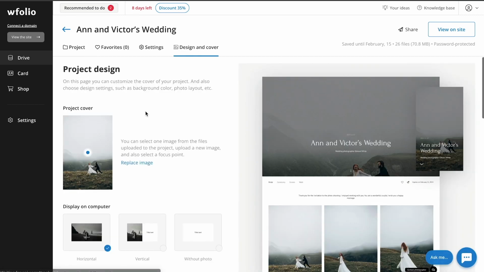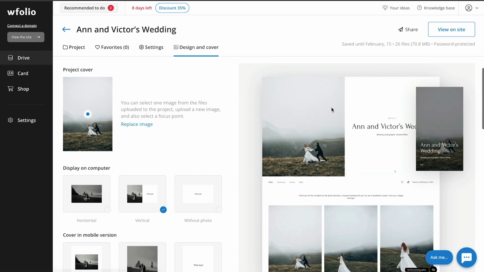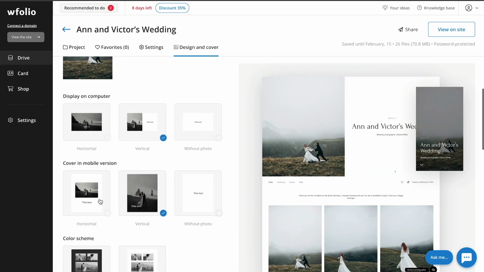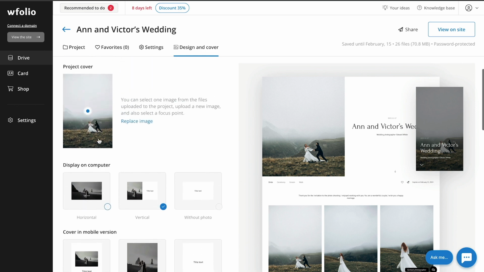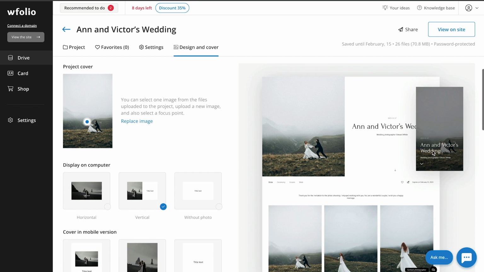Let's start by uploading the cover photo. I recommend choosing the best shot to create a wow effect when your client first visits the site. Next, choose how the cover will be displayed on a computer, either vertically or horizontally. Do the same for smartphones. If you need to, you have the option of changing the focus point of the photo so that nothing important is cropped out.